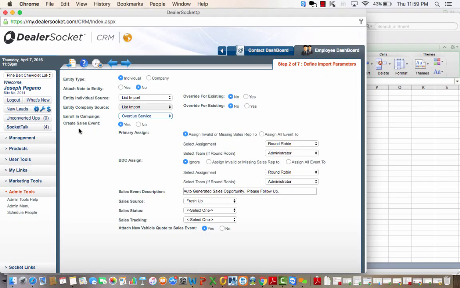Now it's going to ask us if we want to create a sales event. I'm going to say no. Now, normally if this was a sales event campaign, we may do that, but for service, we really don't want to create additional sales campaigns for this or sales events opportunities to do business. Once we have that actual opportunity, we can create it. For right now, we're just going to leave that at no.